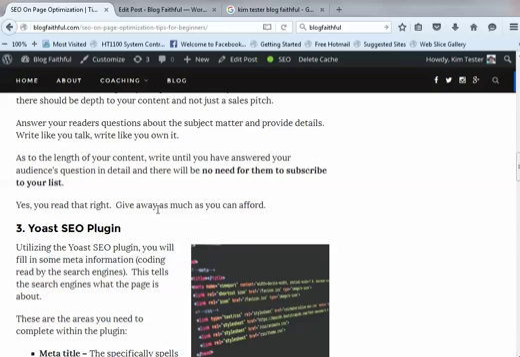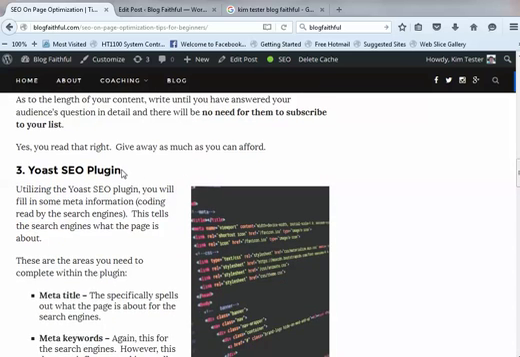Answer their question in detail, and write so that when they finish reading your post or page, there'll be no need for them to subscribe to your list. I know that's going against what we're trying to do here, but in the long run it will be better for you. Give away as much as you can afford to here. Be generous, and don't hold anything back. That's going to help your readers, and they will appreciate that.